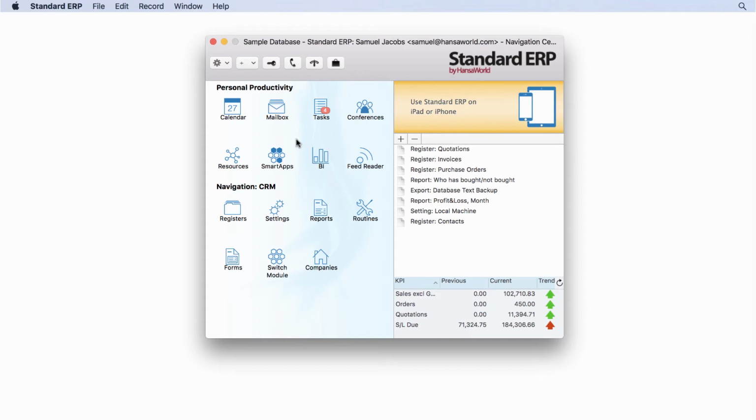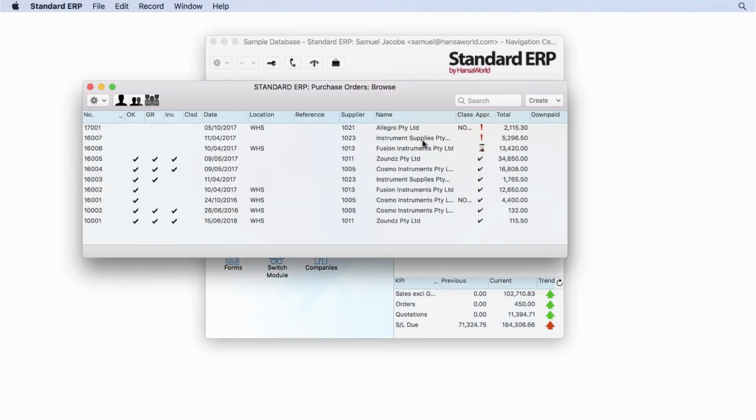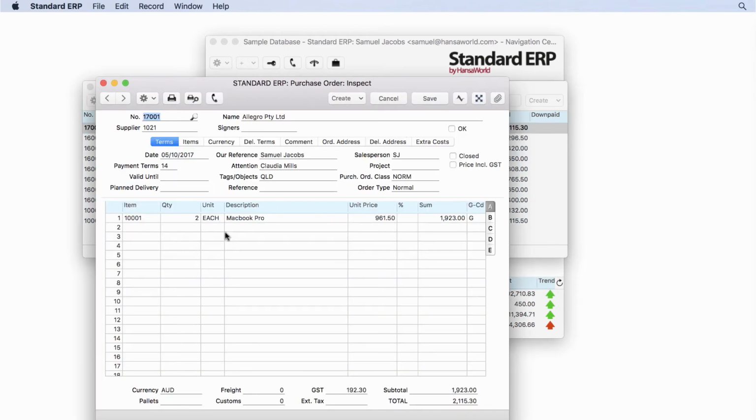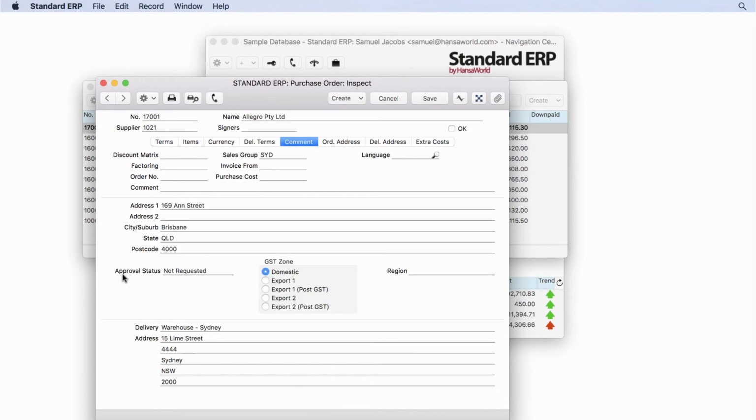To ensure certain transactions go through the right approval process, standard ERP offers different options to manage this. Let's take an example of such a transaction, a purchase order. Our purchaser, Sam, has created a purchase order that needs to be approved. This is for 2 MacBook Pro laptops, and the value is $2,115, which is more than the 1,000 limit set by management. I can see that an approval is required, but has not been requested. So let's go ahead and do that.